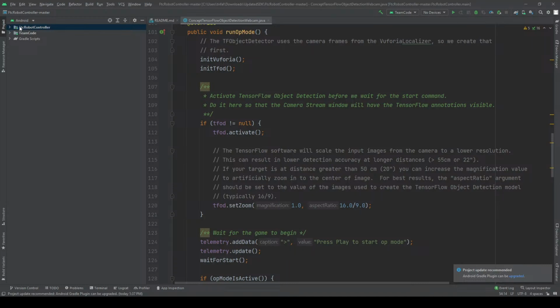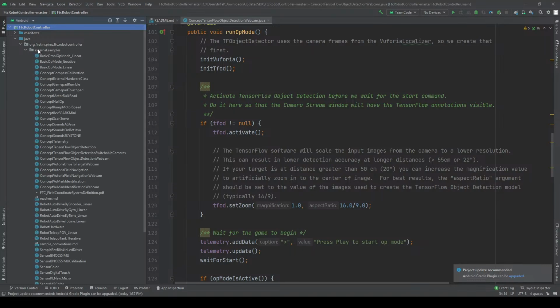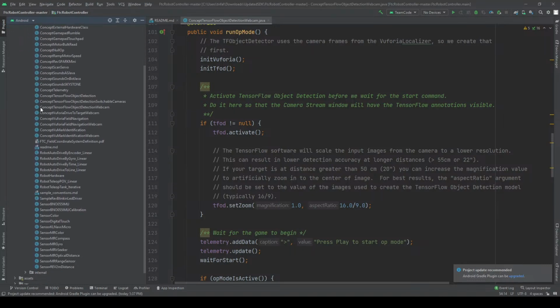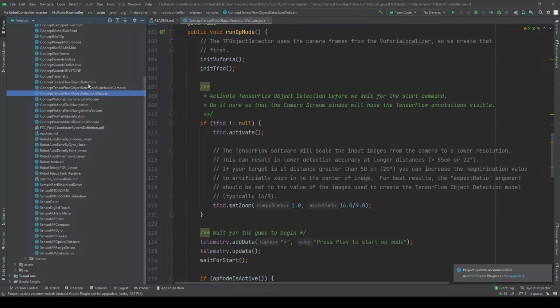It's a bit hard to see, but right here where it says FTC robot controller, you open up that file and you go into Java, and then there should be external samples. We'll just open that up. And in this case, we're looking for concept TensorFlow object detection webcam. There's also an available option without the webcam at the end, and this is for if you're using a phone, then you can use that instead. But in this case, our robot does have a camera. I don't know the major differences between the two, but I'm pretty sure they are fairly similar.